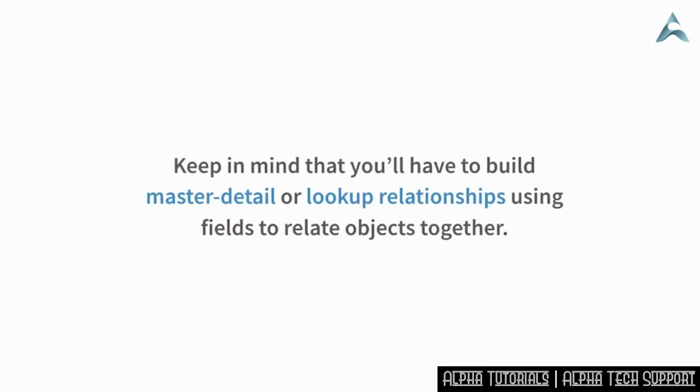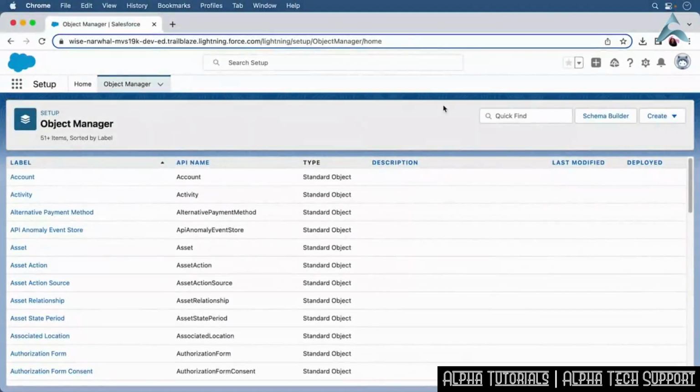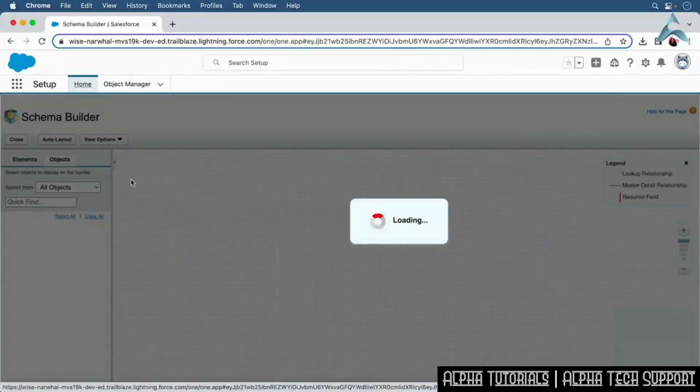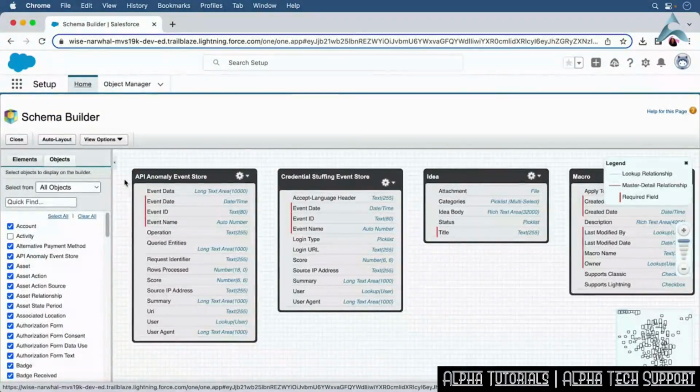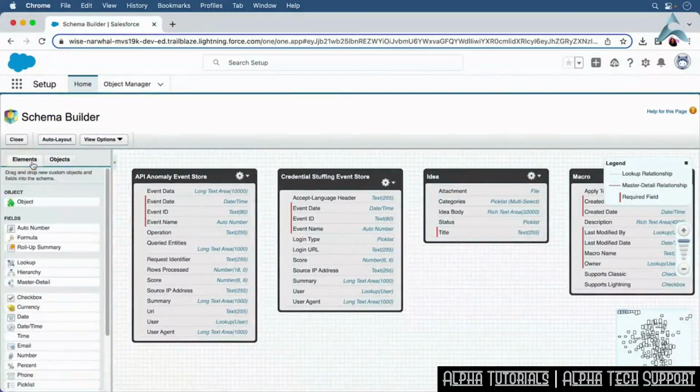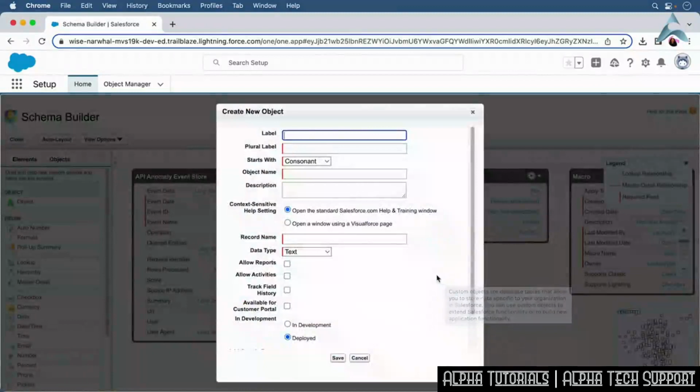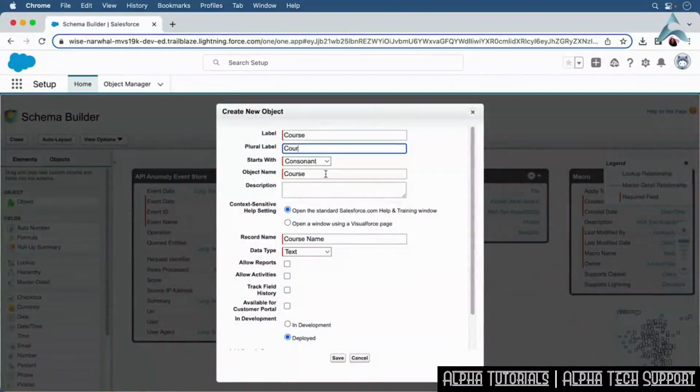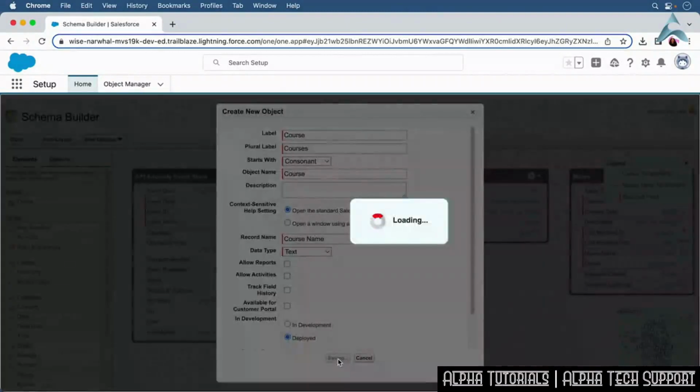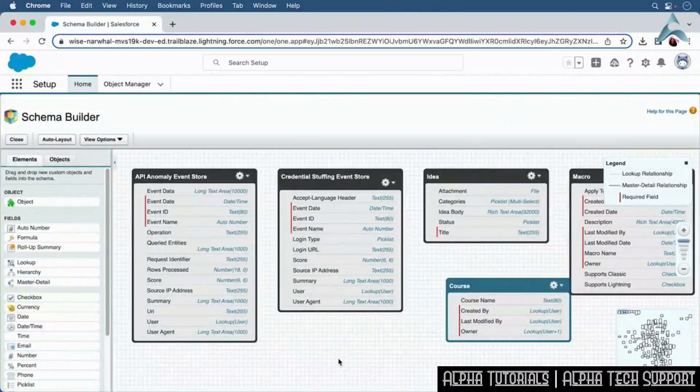If you prefer to create the new object with a visual interface of your system, you may want to use Schema Builder. Keep in mind that you'll have to build master detail or lookup relationships using fields to relate objects together. You can go to Schema Builder by clicking on the Schema Builder button on the Object Manager tab. In the left sidebar, click on the Elements tab. Click Object and drag it onto the canvas. Then you'll enter in the information about your object and hit Save when you're done. Always test in Sandbox and be mindful about any customization. Be sure to keep things simple and easy to use.